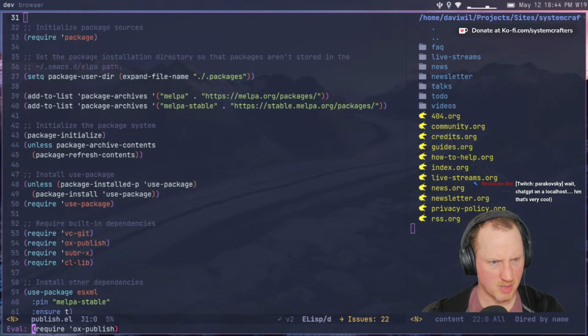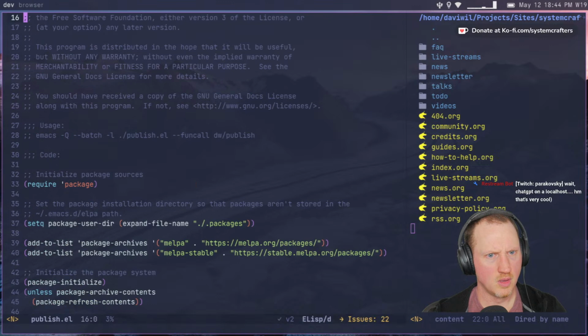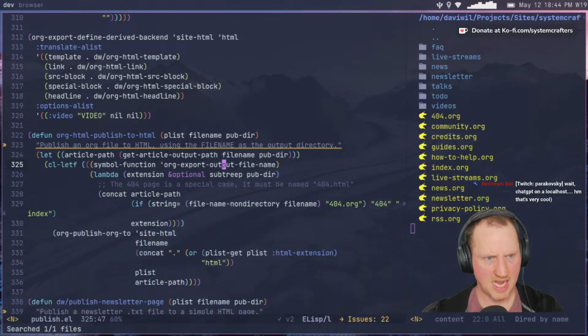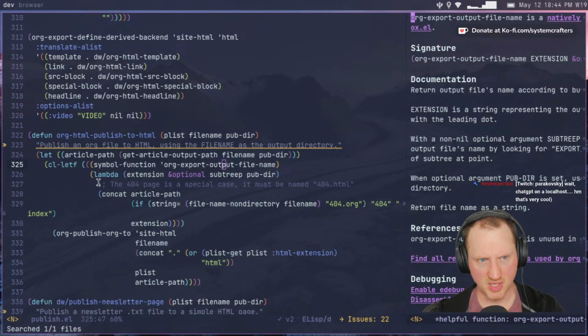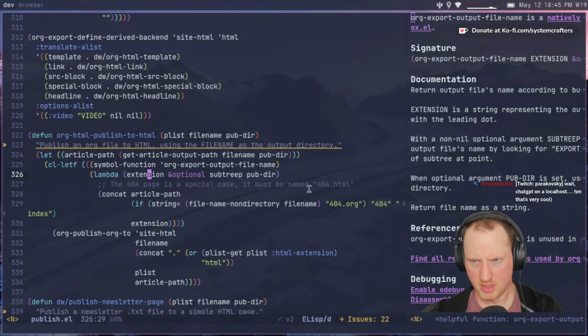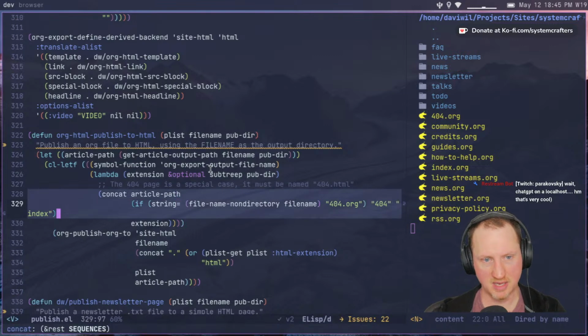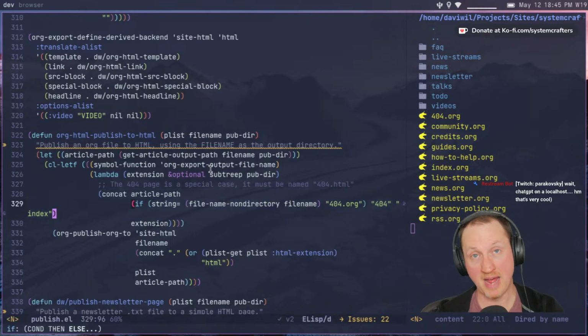And then also maybe OX HTML. All right, so org export output file name. Okay, that's a function. And I'm basically replacing it in this context. I don't know if I need the CLF for this, but I'm using it. But basically it is overriding the output file name function for files in org publish and changing it so that I'm making it write out article paths in the way that I want it to.